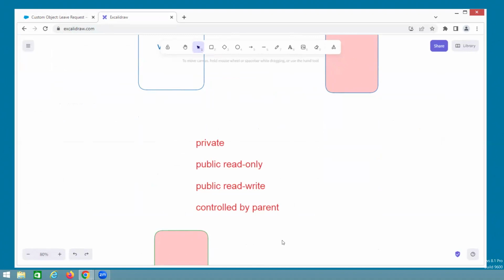One second. So, one second, why it is not working, guys?